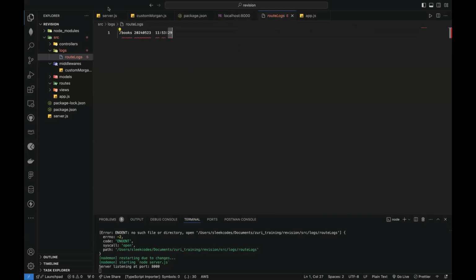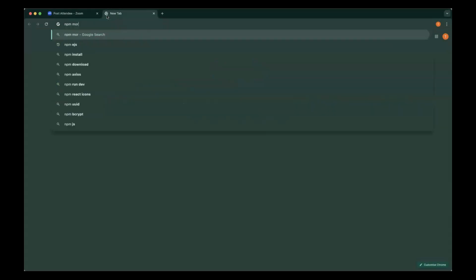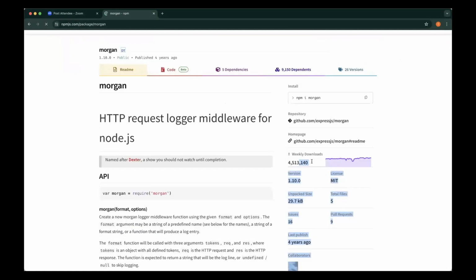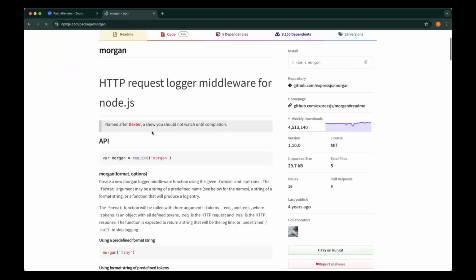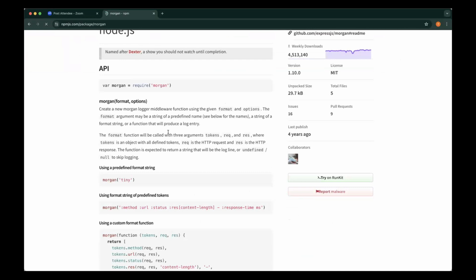Like I told you guys, there's a package called Morgan. So let's say npm Morgan. You see how many million downloads it has. So this is being used very much by the JavaScript ecosystem or Node ecosystem. So you don't have to recreate it again. The only reason that you should recreate it is to test your ability. But if you are working on a project, I can assure you that this is going to be more efficient than whatever you plan to create.